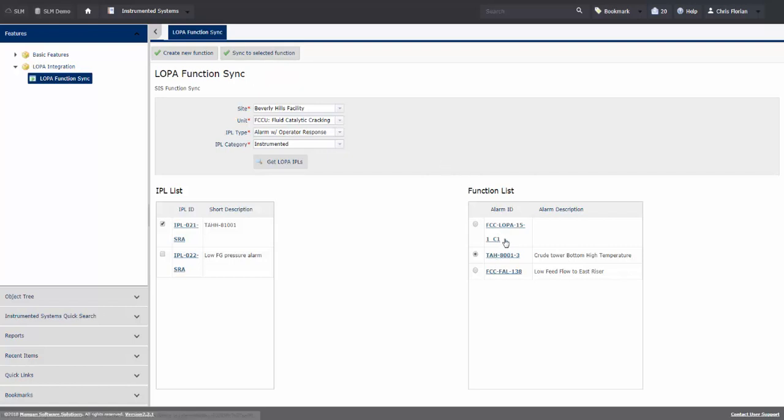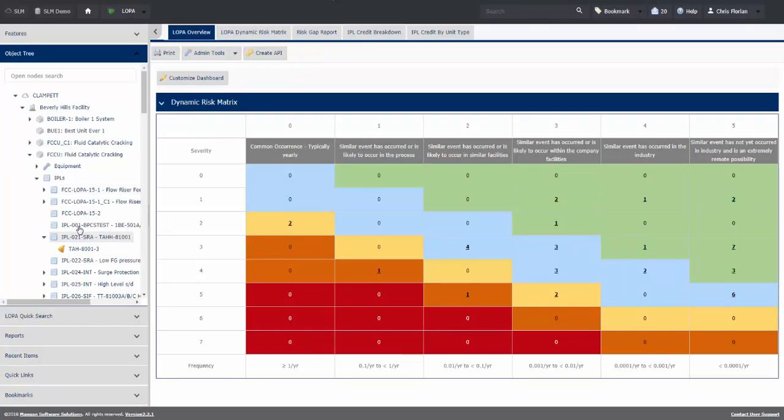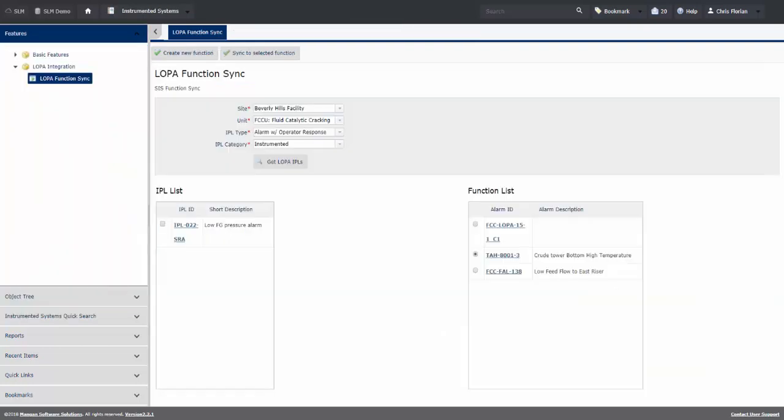If there isn't a function that already exists in Instrumented Systems, just click Create New Function. Once the function and the IPL have been synced together, in looking at the LOPA module, this will show how the alarm is now synced to the IPL. The LOPA Function Sync feature can be used for IPLs of alarms, BPCSs, interlocks, and SIFs.